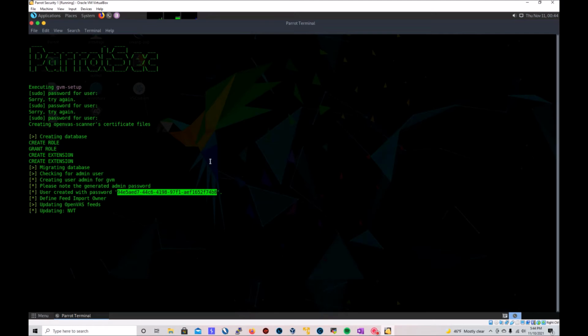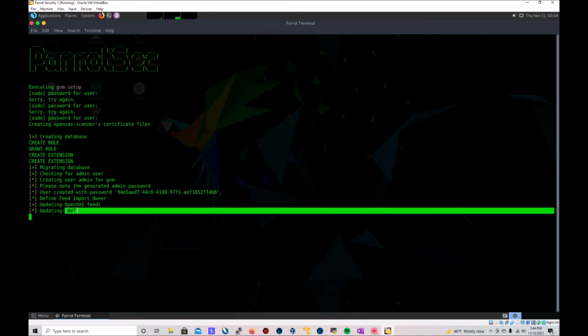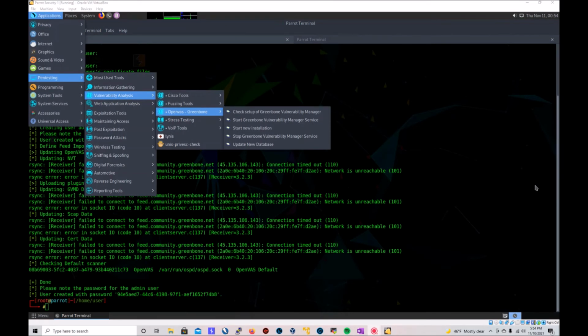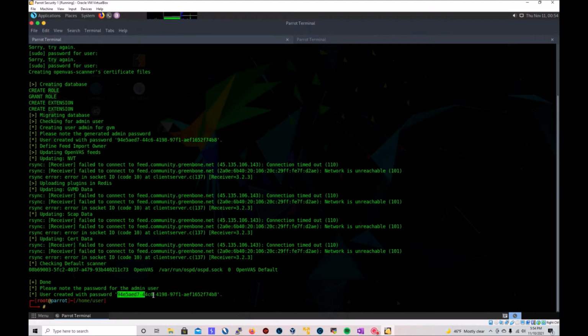So what it's doing is updating the database file that contains all the vulnerabilities that is with Greenborn for this application Openvos. So we're just waiting for that to finish building itself out. And we will pause right here until it is done. All right, so now that that's done, we have our admin user, which is created. We have our password, which is created.